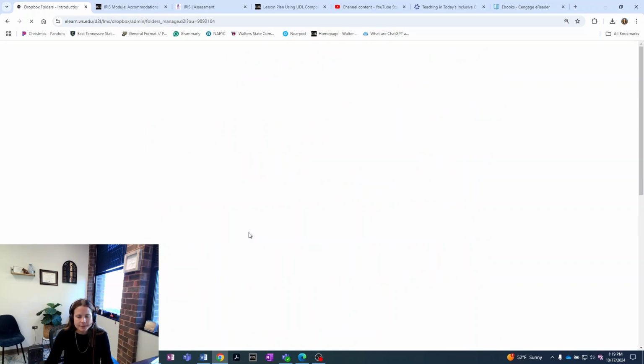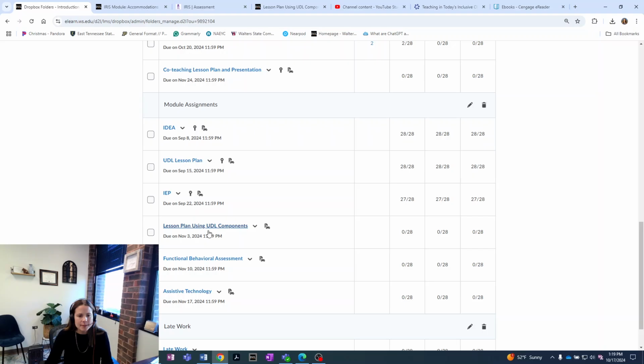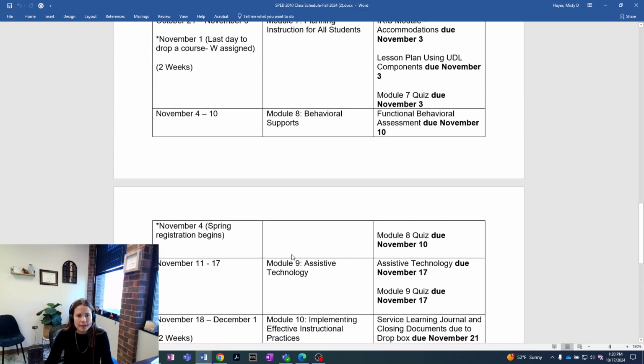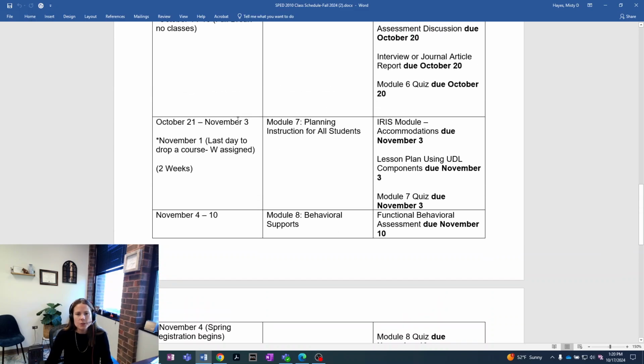And it's going to say lesson plan using UDL components. Now you'll see it's not due until November 3rd, but that's because, like I mentioned, it's going to be a 2-week module. So you have that much time to get chapter 8 and chapter 10 read and then complete your IRIS module. And I would consider doing that before I ever started doing the UDL lesson plan. All right. Okay, so that gets us finished with module 7.